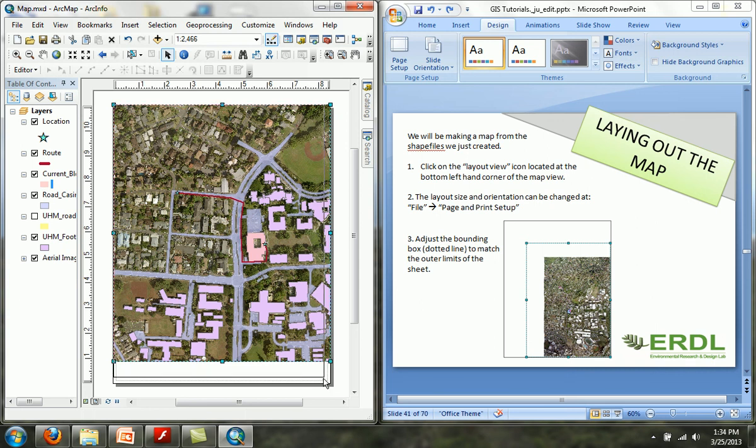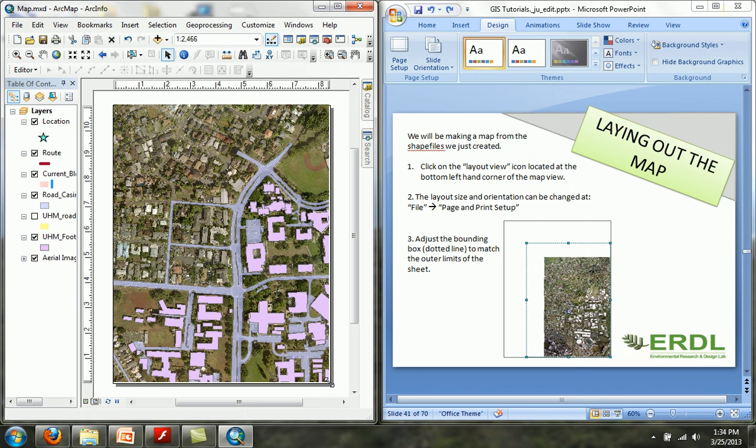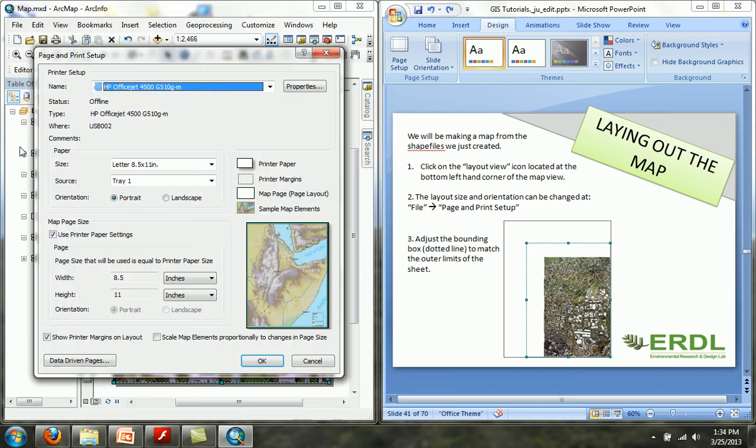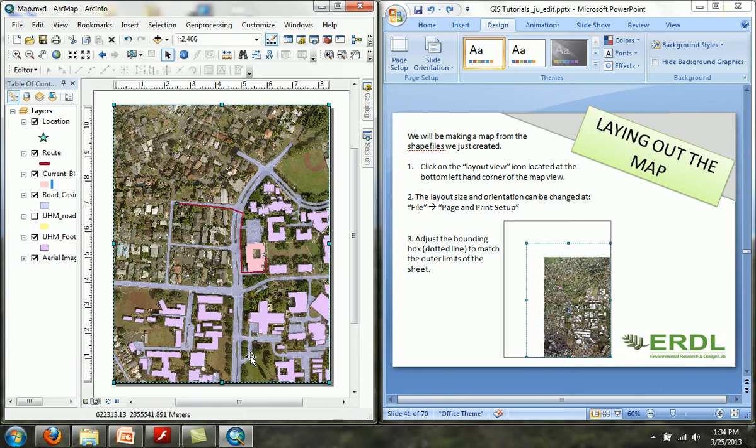What is the size of this layout right now? Right now it's set at 8.5 by 11. Can we change it? Yes, you can. If you want to change it, go to File, Page and Print Setup, and then change the size. I want to change the scale. I want to show where my apartment is. Just zoom out.